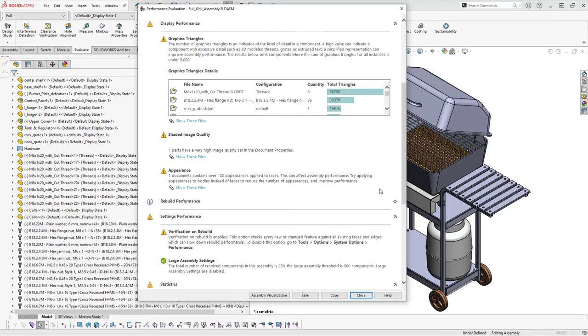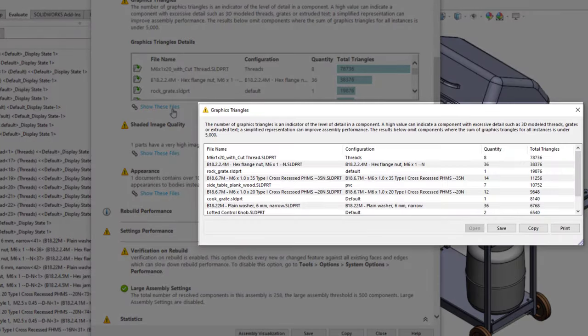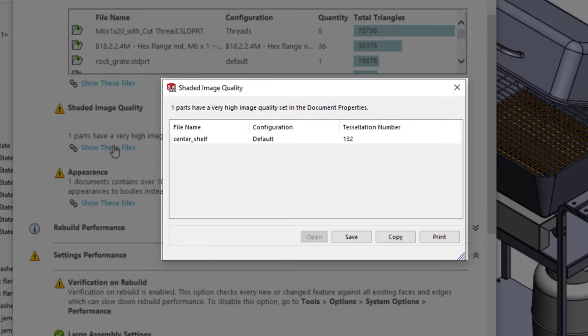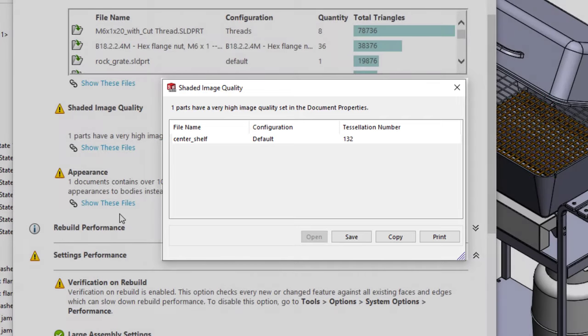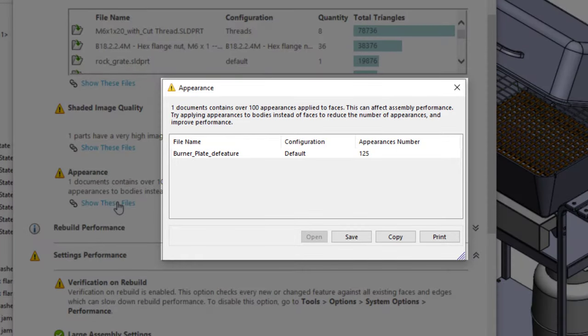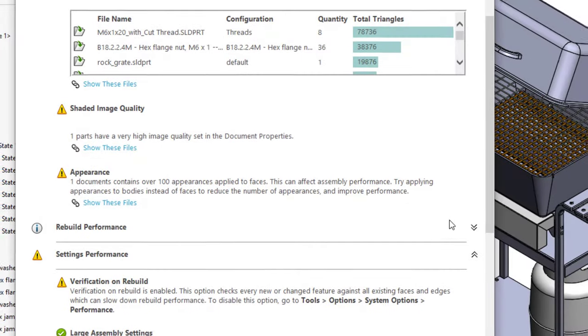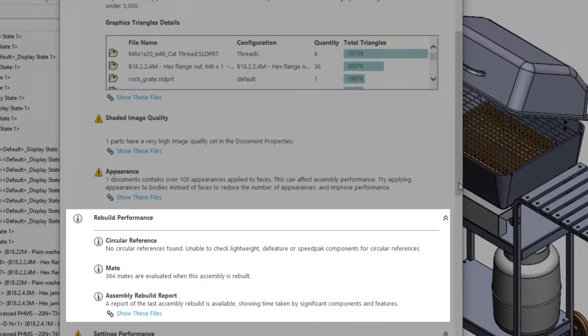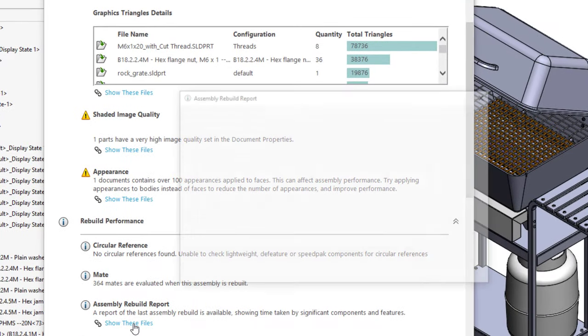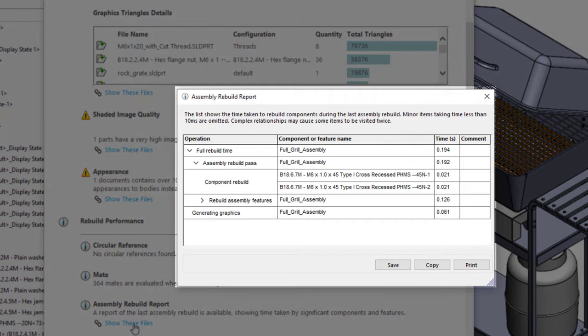Next is display performance, which starts by showing the total number of graphics triangles associated with a particular file. This total is calculated based on the quantity of the part multiplied by the number of instances of that file in the assembly. Shaded image quality tells us if we have any parts that have image display settings set to medium, high, or very high. Last in this section is any files that the display speed would be improved by enabling the large assembly settings. Next is rebuild performance, which checks for circular references, the number of mates for the assembly, and the assembly rebuild report. The assembly rebuild report only shows items that take more than 10 milliseconds to rebuild.